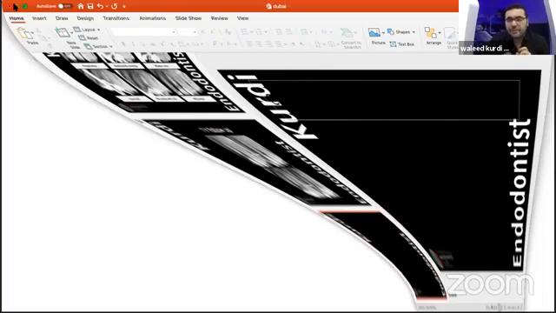Question number 5: in very curved canals, more torsional than cyclic fatigue? Why? In very curved canals, no, I didn't say that at all. In very curved canals, indeed, the cyclic fatigue will be more than torsional stresses.